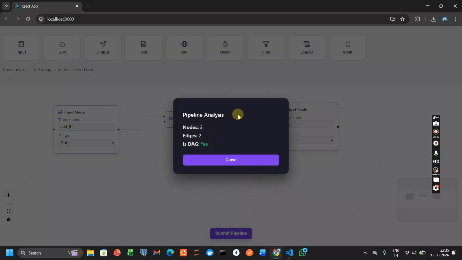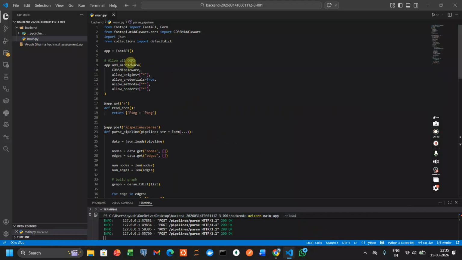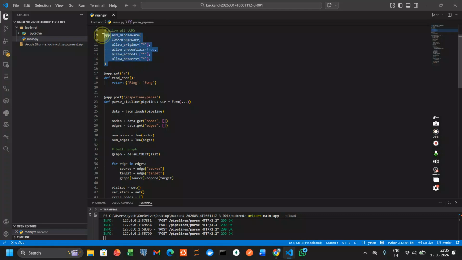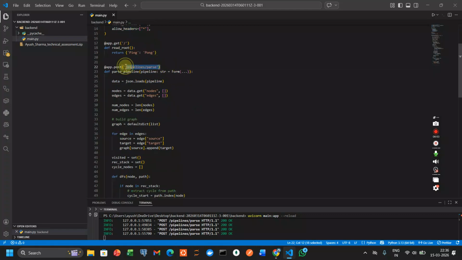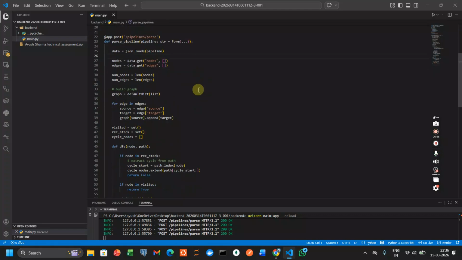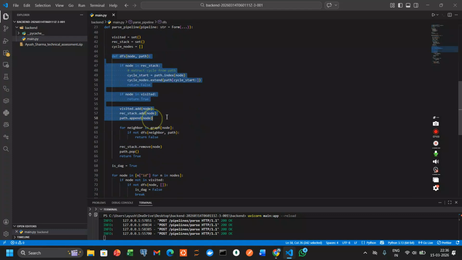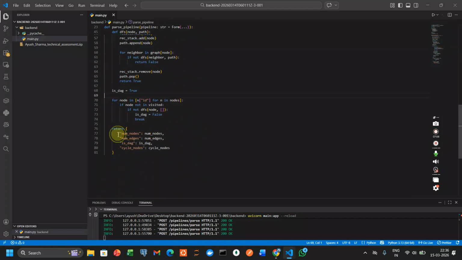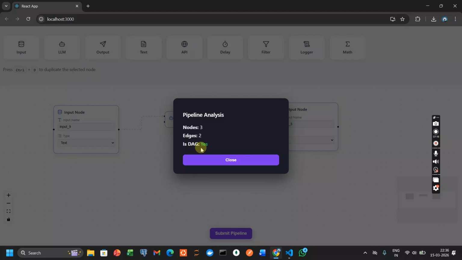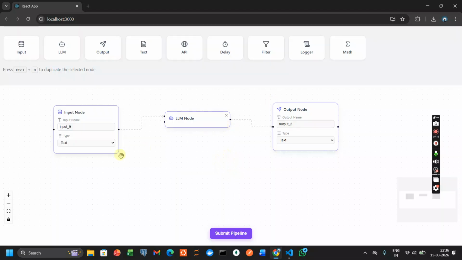If I hit submit, this will go to the backend API. The code for the backend API is here. This is a CORS middleware. This is our route. Here we are building the graph, and we are getting the data from here. We are checking DFS over here, and eventually this is the response we get. The number of nodes and edges is that, and the nodes which are forming a cycle. So this is a DAG, yes, as we can see.